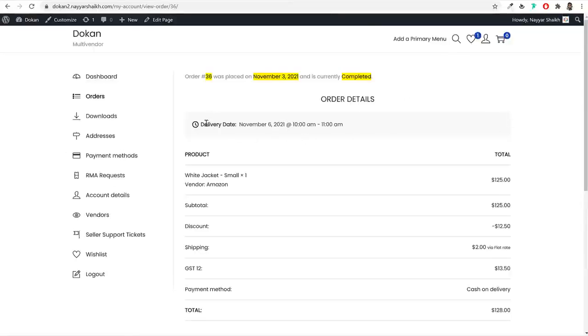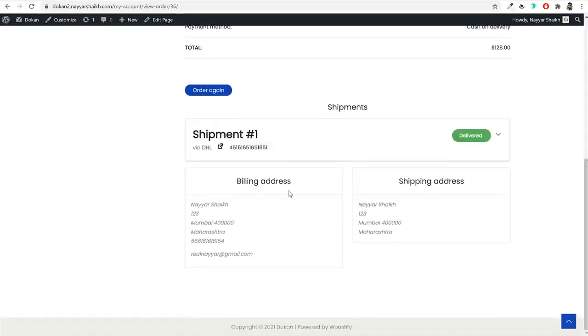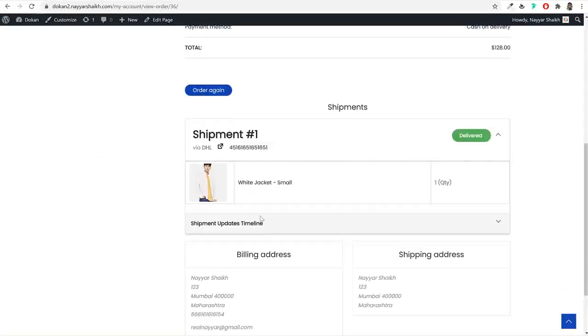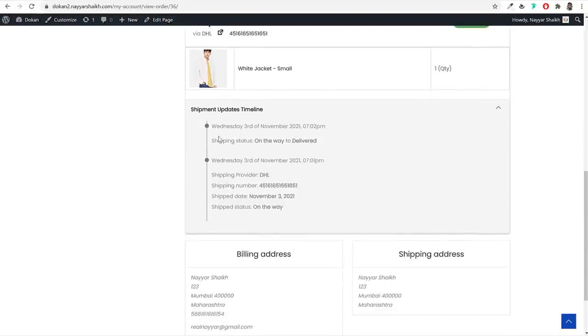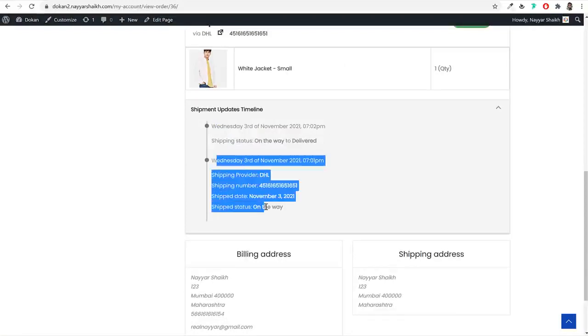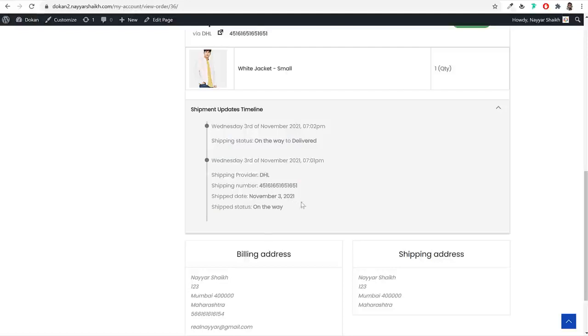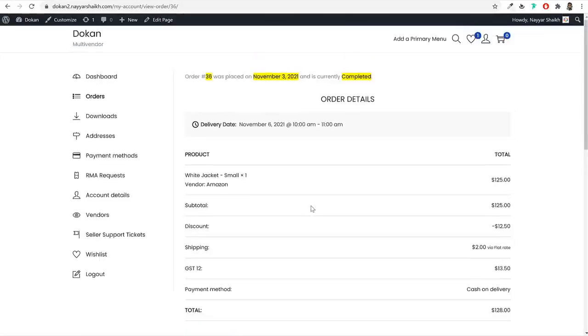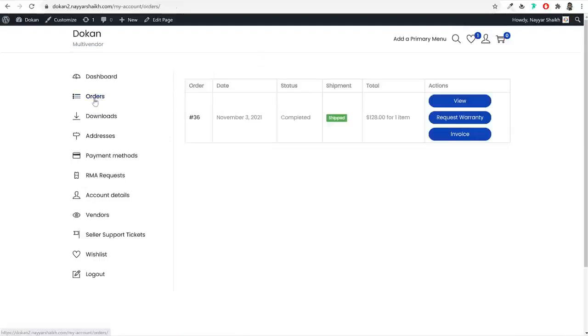And this customer can see the product details. They can click on this. They can see this product was delivered at this time. The order is changed to delivered. They can see the timeline. On this date, the product was on the way to deliver. Then DHL, shipping number, everything can be seen from this page. Now if this customer wants to request a withdrawal, they can request warranty or request a refund.